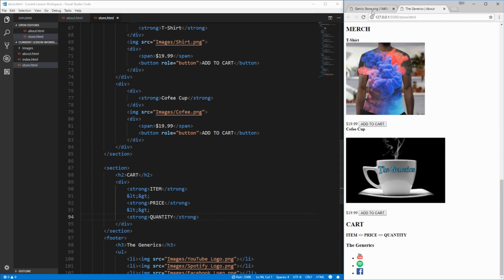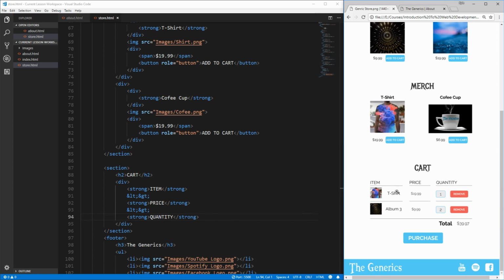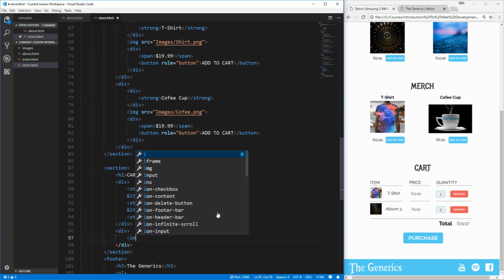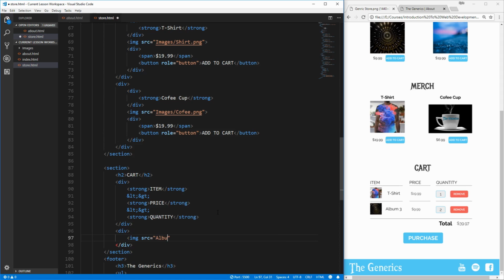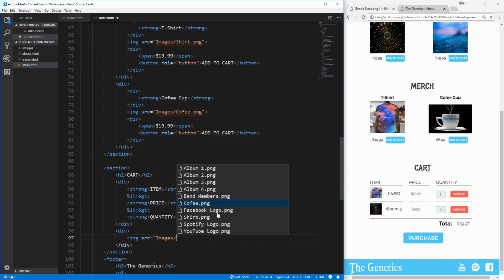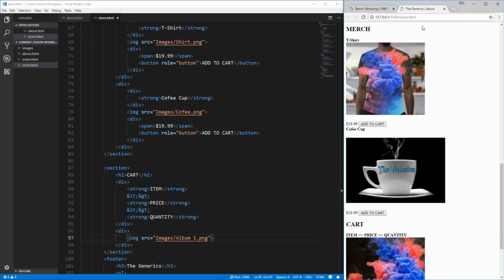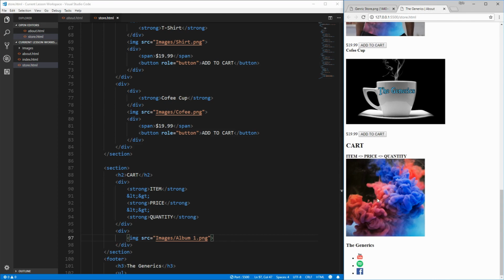Next, we are going to work on adding in each of the individual rows of this section. We'll do this by using another div tag to wrap the entire row, followed by an image tag to store the image for the first item. We'll use the source to be album 1, as we talked about earlier, and close that, and we'll go look at it, and we'll see that this image is way too large. We want this image to be much smaller.